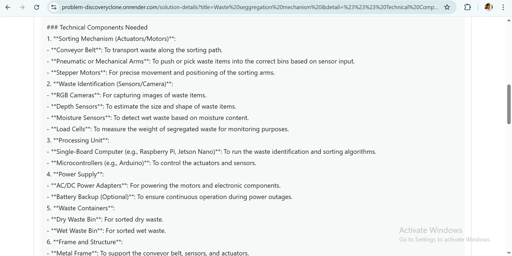Sorting mechanism: actuators or motors, and a conveyor belt. You will need a conveyor belt to transport waste along with the sorting first, pneumatic or mechanical arms to push or kick waste items into the correct bins based on sensor input, and stepper motors for precise movement.